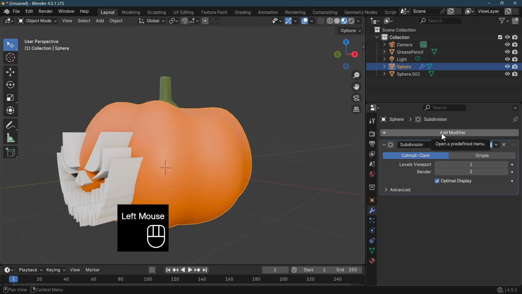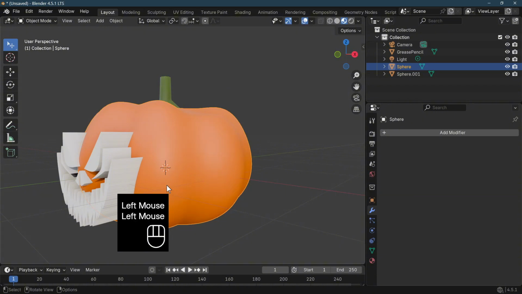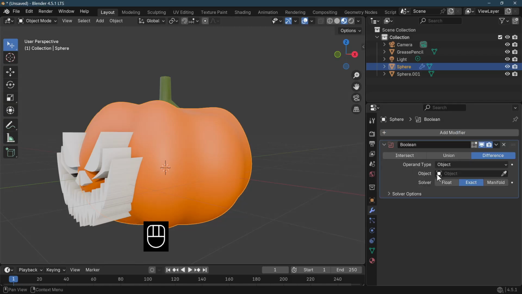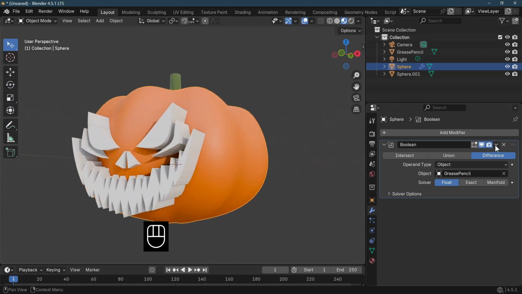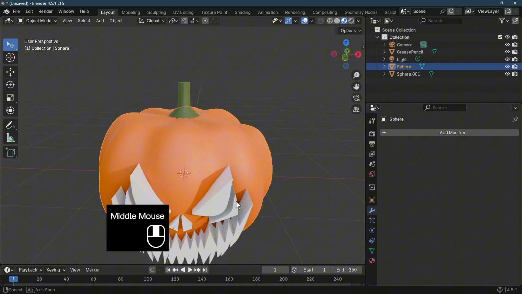Then we're going to go to the spanner, the wrench. We're going to add a thing called the Boolean. In fact, what we'll do for the pumpkin, we're just going to apply the subdivisions first, and then with our pumpkin selected, add Boolean. What we want to do is actually do Difference, and we're going to select our face, and you should see the face object appear in there, which of course in this case is the grease pencil object. Select Float, and then simply what we're going to do is apply this. So we've applied that to our pumpkin.